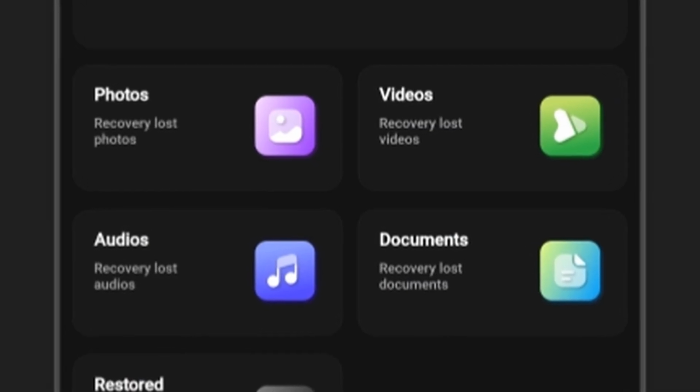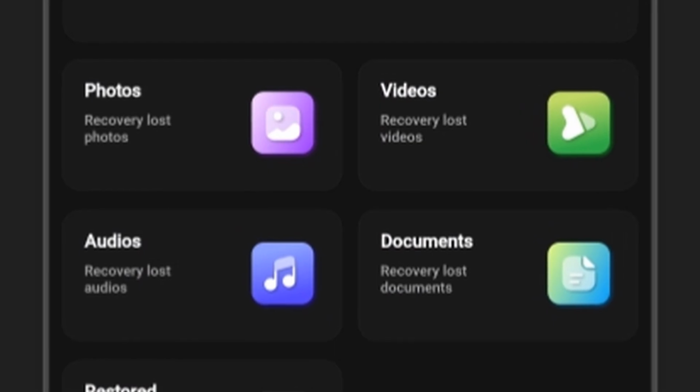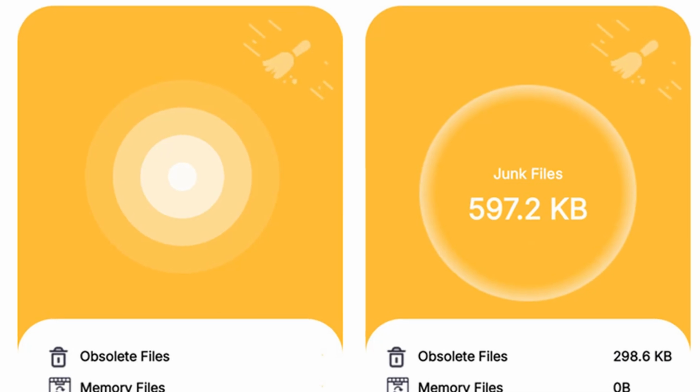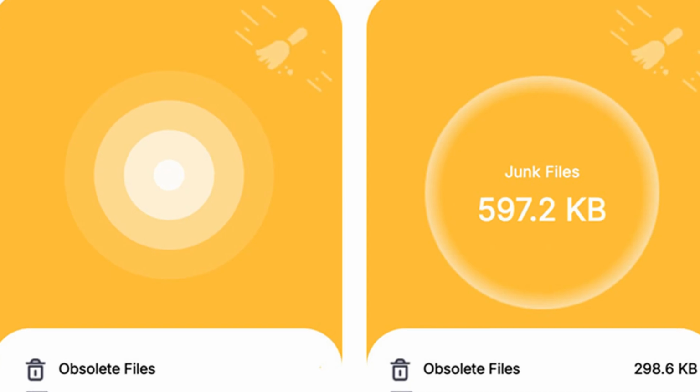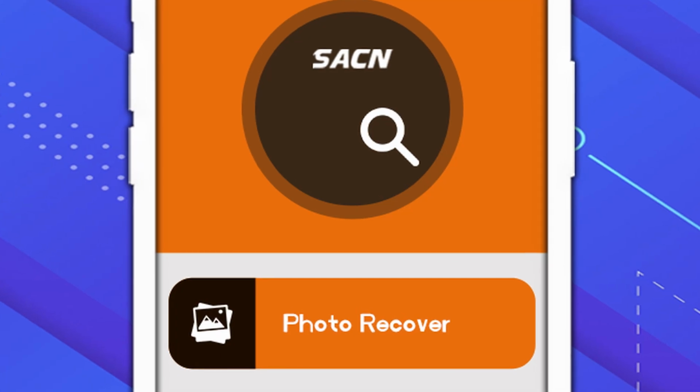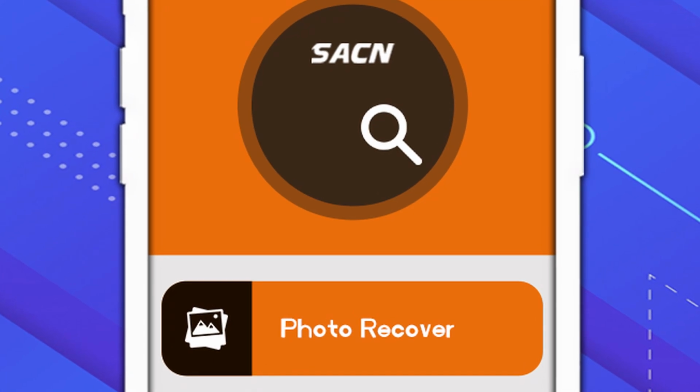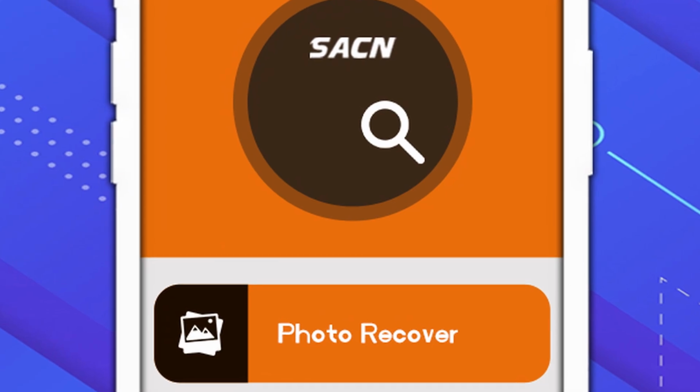You can perform both quick scans and deep scans to maximize your chances of finding every recoverable item. Preview your files before restoring them, allowing you to confirm and select exactly what you need. Then, effortlessly restore your chosen files directly back to your device's storage with just a few taps.